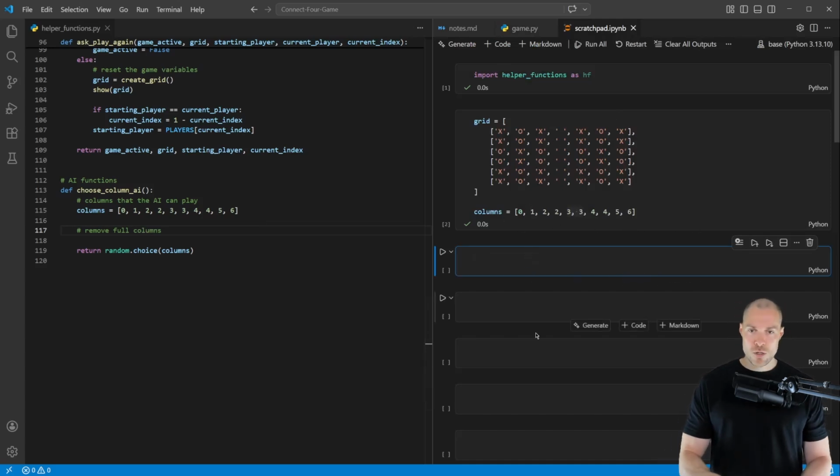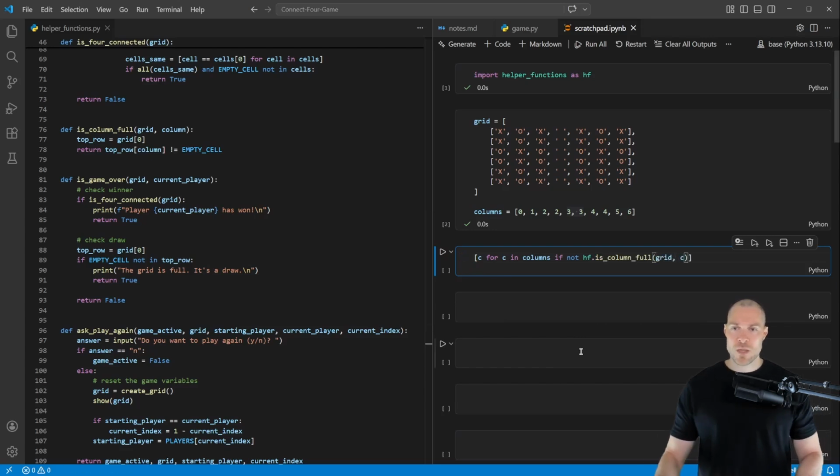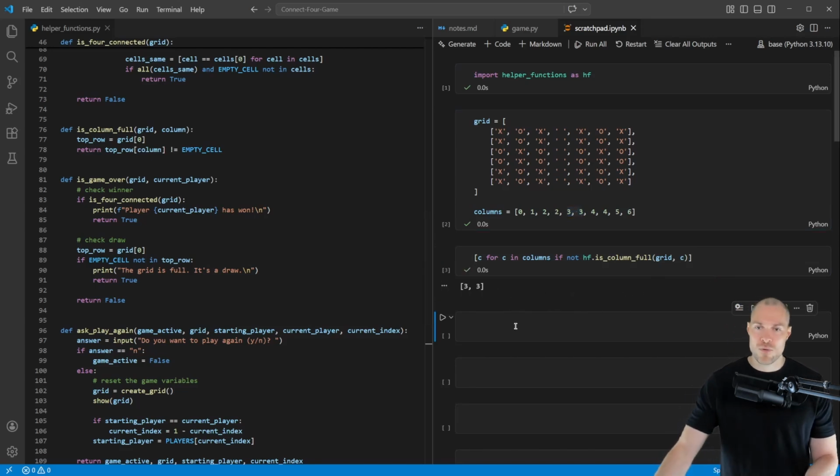And now let's create here a list comprehension. So here we're going to say for C in columns. And then here we want to have C, but only if the respective column is not full. And therefore we can use here this is column full function. So we're going to say if not hf.is_column_full, and then here we have to pass in the grid and the column. So we're going to say here grid comma C. So now if I run this, then we should get a list that only contains here those two threes. So let's see if that's the case. So let's run it, and as you can see, we only have here those threes. So our function here is working.